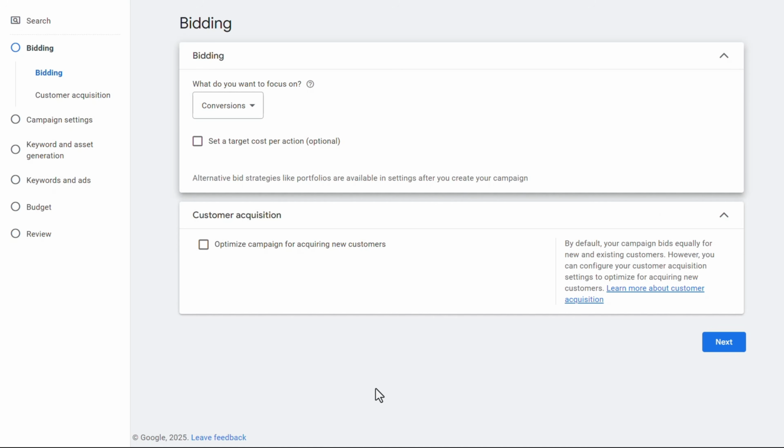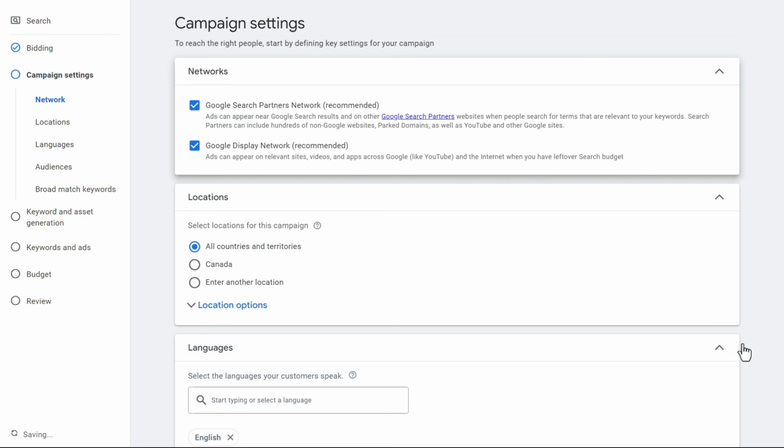We don't have any audiences yet, so we're not going to say optimize campaign for acquiring new customers. This will work once you already have audience lists created and set up in your Google Ads. So we're just going to click next for now.